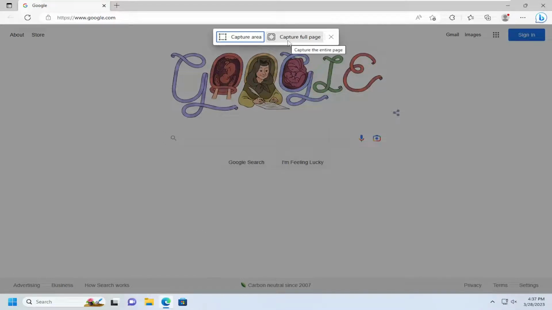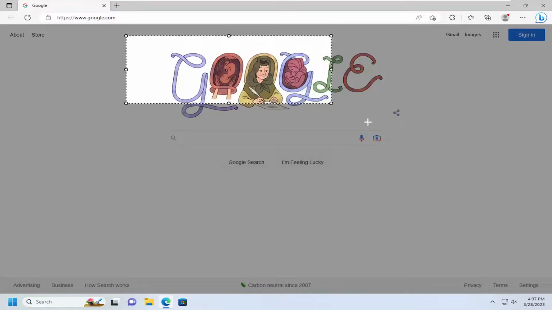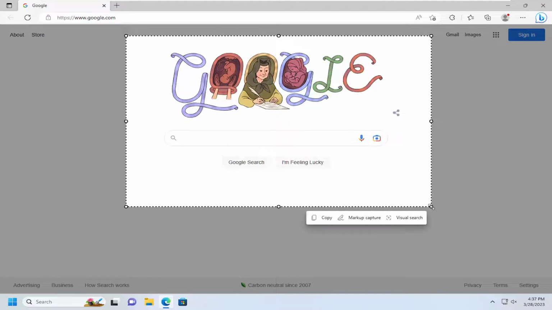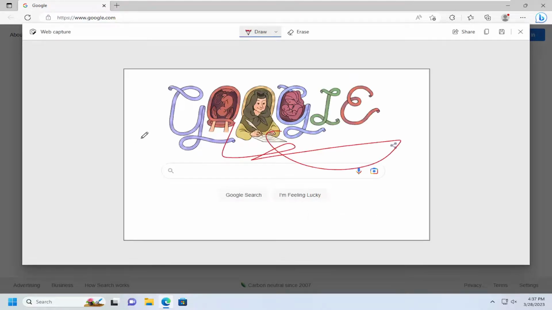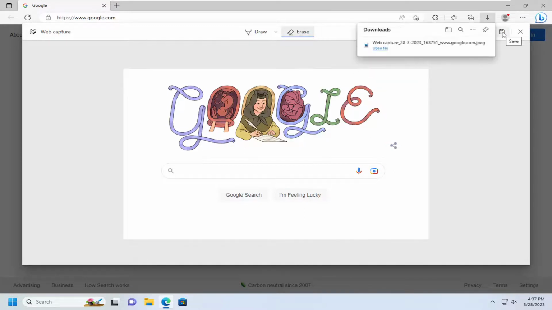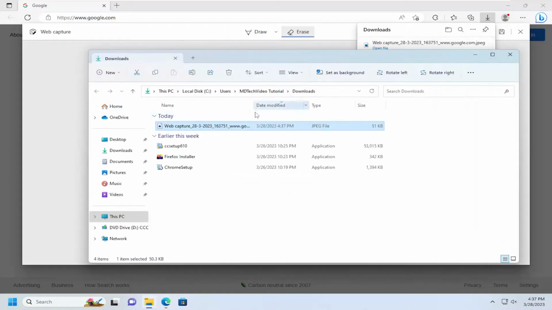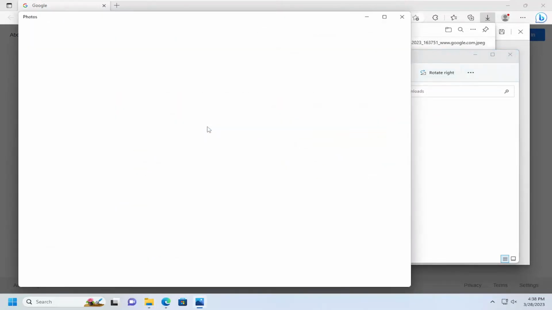So from here you can capture a full page, so whatever's on the page here, or you can capture a specific area like the snipping tool, and you can go ahead and just highlight over whatever area of the page you want to capture. And then you can also mark up the capture if you want to actually do any drawings on it or write on it for any reason. You have a little erase tool, so basically like a paint feature. And then once you're done, you can go ahead and actually save it to your computer. And if we open up the containing file, you can see it's saved as a very common JPEG file extension type. So pretty straightforward process on that, guys.